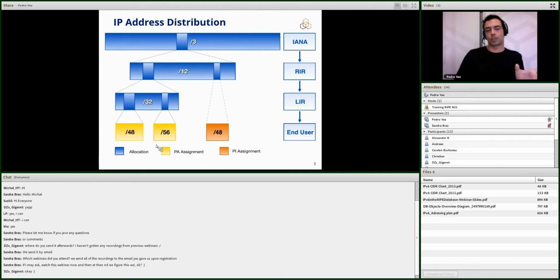In other words, if the end user wants to change the LIR, wants to change the provider, it will have to renumber its network because it will have to give back the block to the previous LIR and get new assignments from the new LIR. In some cases, this is not really desirable, in very specific cases where renumbering becomes a big problem, like complex networks.